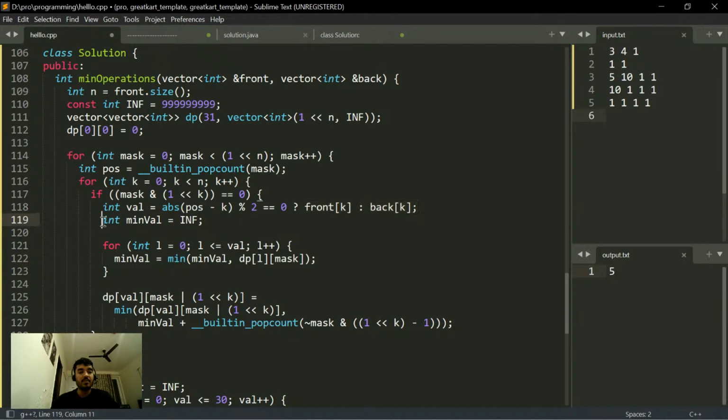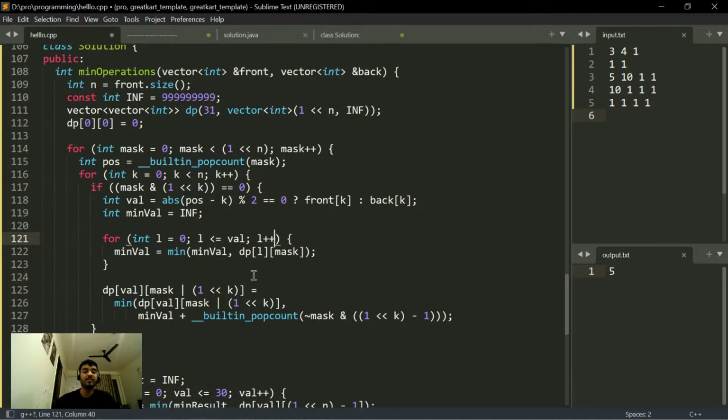Then here I have used the minimum value as infinity. Then I'm finding the minimum value of dp of l comma mask, where l is in the range from 0 to val, as I have explained. For the previous card, the last value could be anything in that range, because the new card that I'm going to add has value val. So the last card could have any value less than or equal to val, so that we have increasing order.